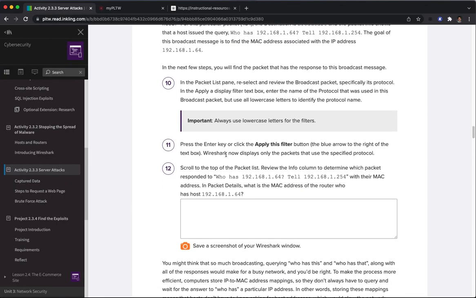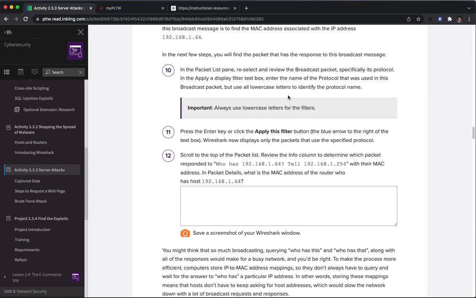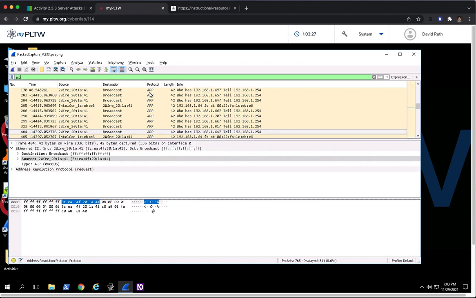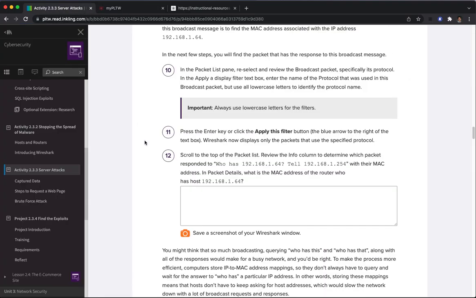Alright, so next thing we're going to do is filter so that we only see the packets that matched the protocol of this broadcast. That's ARP. That's the protocol that was used. So I'm going to type in ARP and hit enter. Now these are all the packets that were sent out doing this kind of who has this IP address, and then it gets a response hopefully.